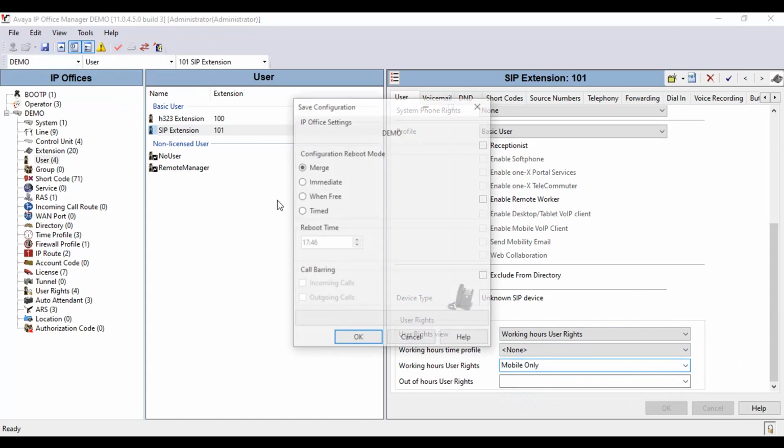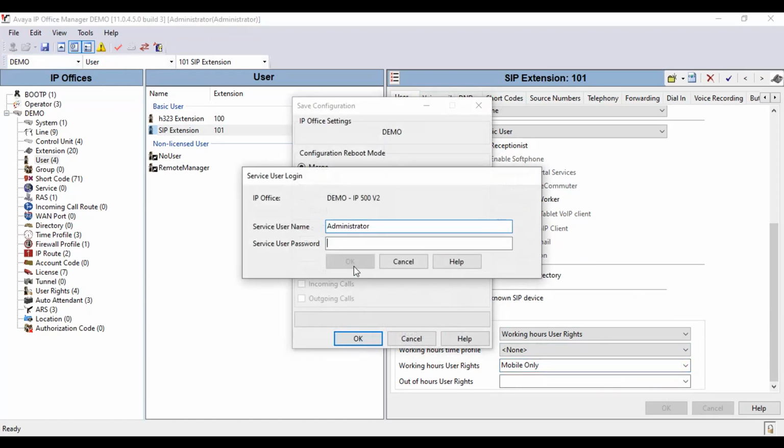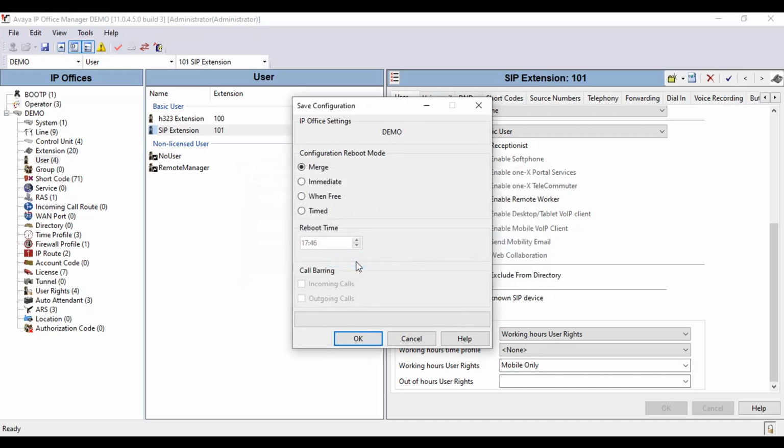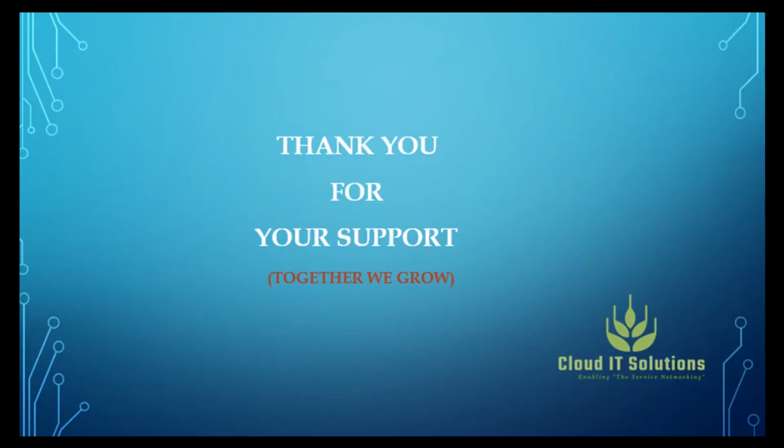If we need to do any changes, we can do it here and click the save button and it will be saved. You need to type the password again. Click OK. Now we have successfully done our task.